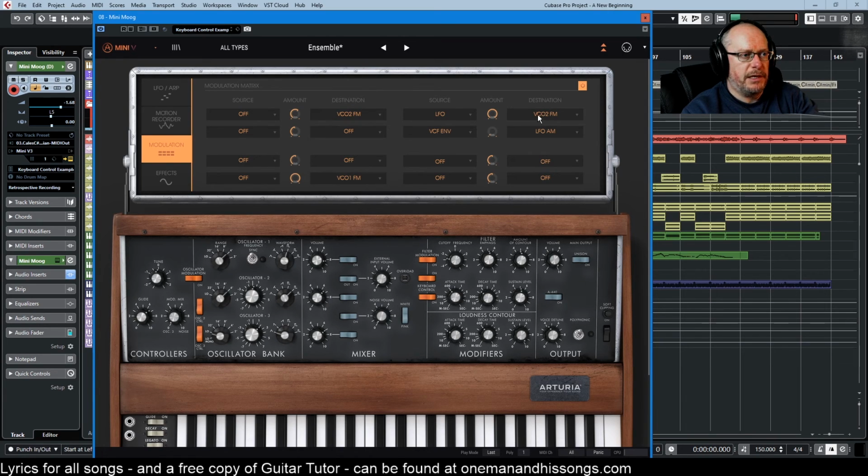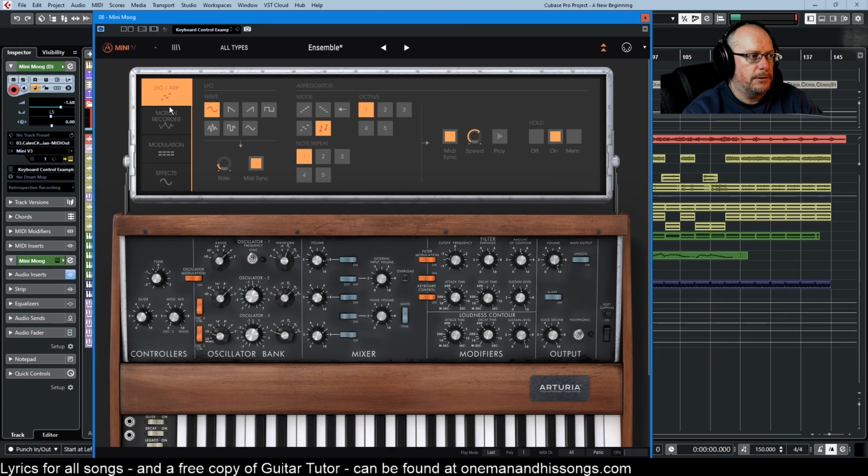Now then, this is being applied to VCO2 frequency, and when we look down on the oscillator list, only VCO2 is actually on. I turn that off, we don't get any sound anymore. And the modulation is being applied by the low frequency oscillator. So it's currently set to a sine wave, and we're in MIDI sync mode, which means that it's set to 150 beats per minute, and it's tempo divided by 6.